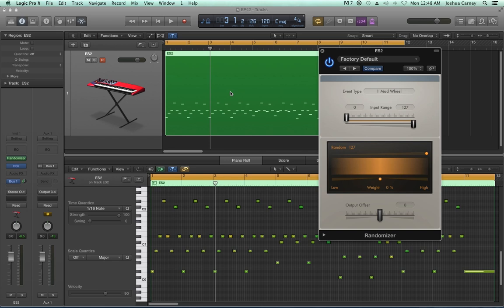So what we have to do is either play in modulation wheel just haphazardly and play in some values while this is playing, or the second thing we can do is actually create some modulation wheel messages within our MIDI region. So that's actually what I'm going to do.